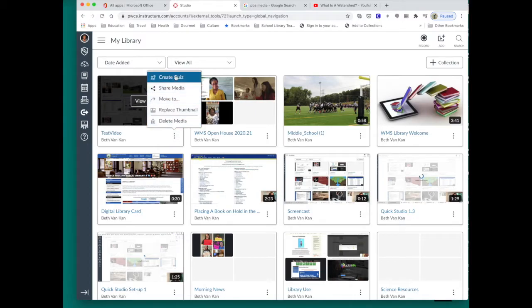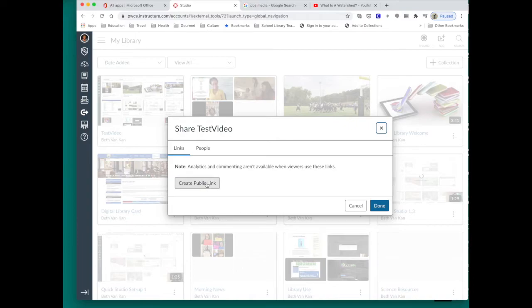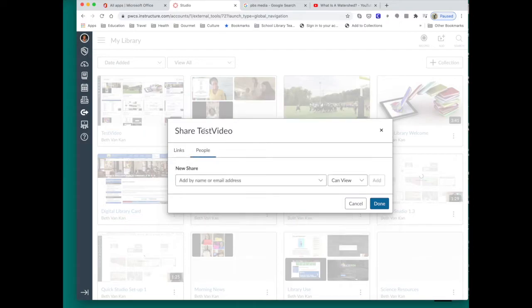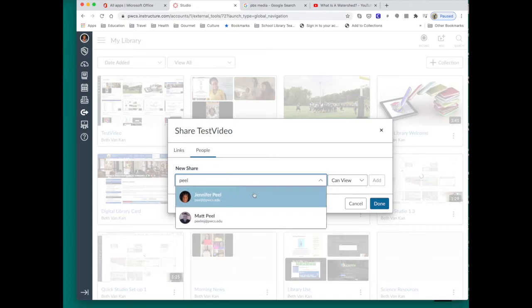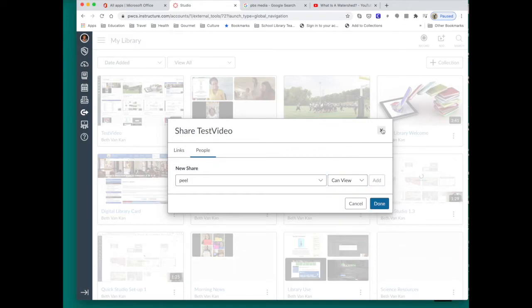Now I can create a quiz with it. We can look at that another time. I can share this. I can share it out as a link, create a public link, or it will also let me embed it into another screen, or I can share it with an email to people. So if I started to type a name in here, it would let me share it with one of my colleagues. I can give them the option to just view it, or it becomes their own video now. So they can do edits if you let them, and those won't affect the video that you've created. So those are two ways to share it out.